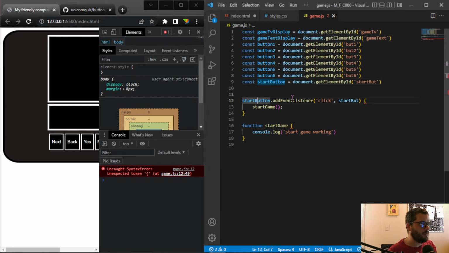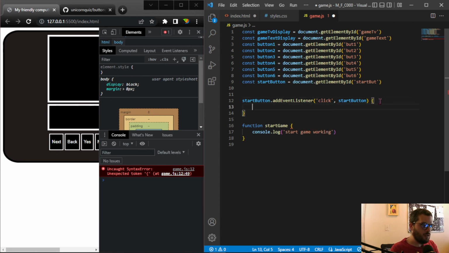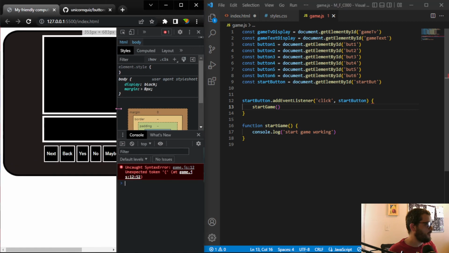Number 12, start button, add event listener. And this goes inside right here. No. Start button. And start game. And parentheses, that's right. Save. Still not liking it. Save. Still not liking it. What do you want from me? Oh, it's right here. Parentheses. Save. Still don't like it. Save. You still don't like it. Why? What's going on?